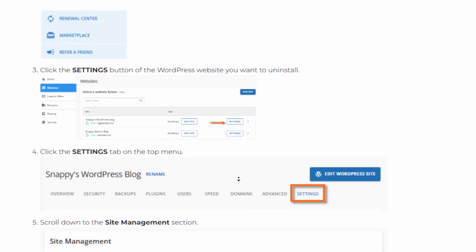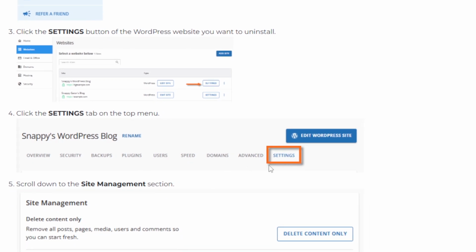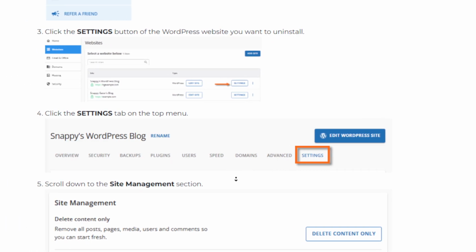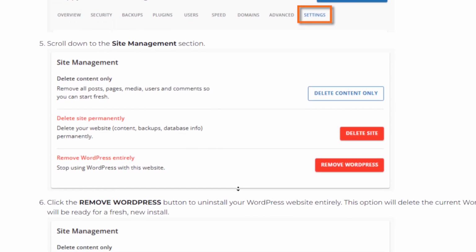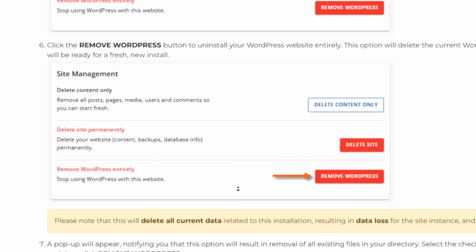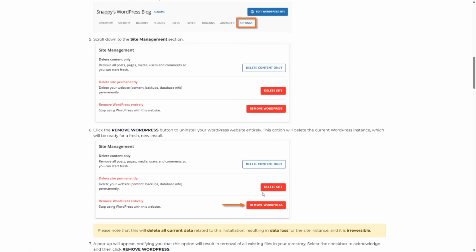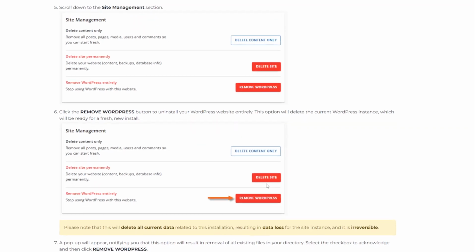Inside the Settings page, scroll down until you see Delete Site Permanently. Be sure this is the correct site because once deleted, it cannot be undone. If you're sure, click Delete Site Permanently. HostGator will process the request and remove your site completely from your account.